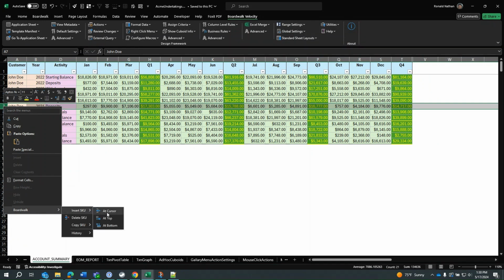The first option, Insert Skew at Cursor, will insert blank skew rows wherever the cursor is positioned. The second option, Insert Row at Top, will insert a single blank skew at the top of the cuboid data in the sheet, so the new skew becomes the first skew. The third option, Insert Skew at Bottom, will insert a single blank skew at the bottom of the cuboid data in the sheet, so the new skew becomes the last skew. It is important to understand that the insert skew function expands the data range of the cuboid when a skew is inserted to accommodate this new skew.